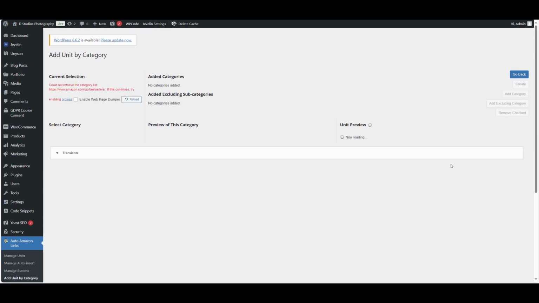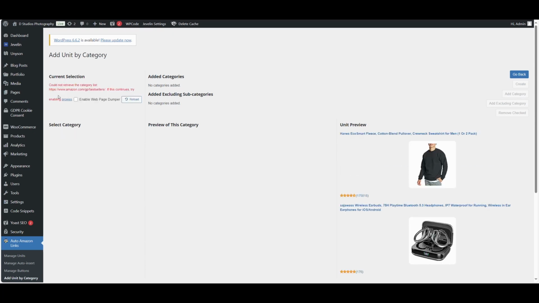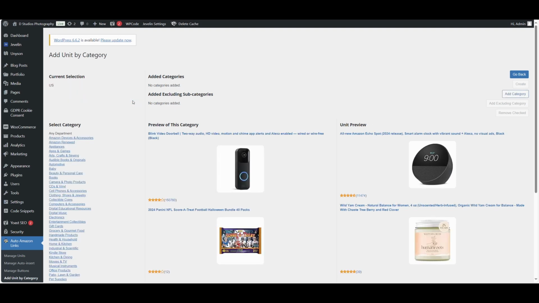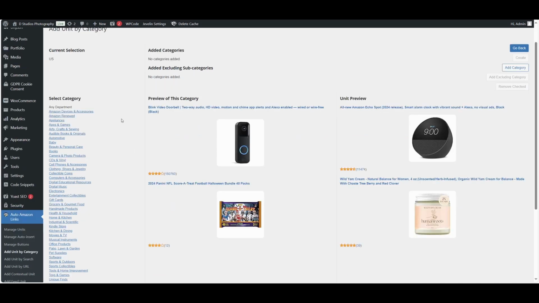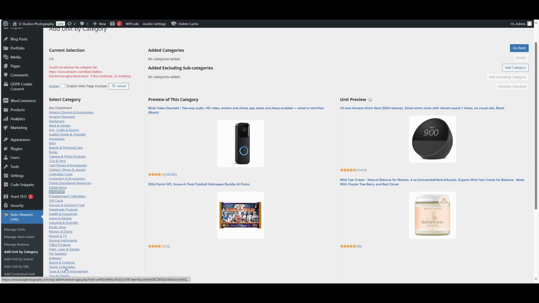Now you're going to get taken into this page where you should get a category list. There we go. So if you get that, just hit reload like I just did. Since this is a photography site, I'm going to go electronics for mine. You can choose whatever you want.